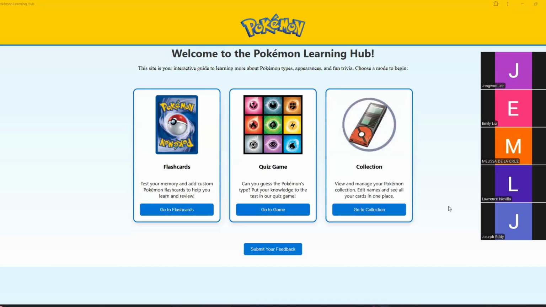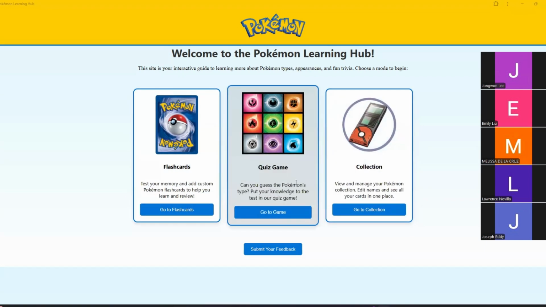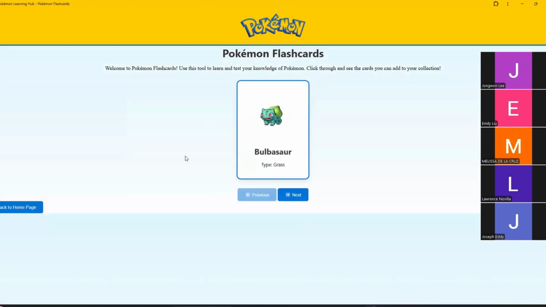Hello, we are the Null Terminators, team number 17, and this is our application called the Pokemon Learning Hub. In this application, we created the flashcards, quiz game, and the collection. If you answer questions correctly in the quiz, you get the Pokemon added to your collection. And to help you, we created the flashcards.